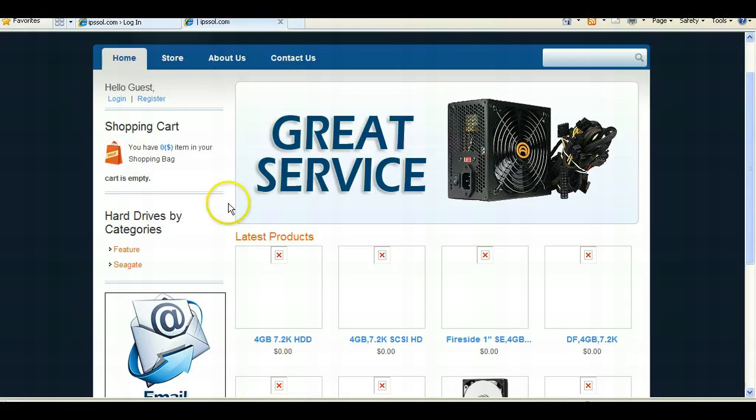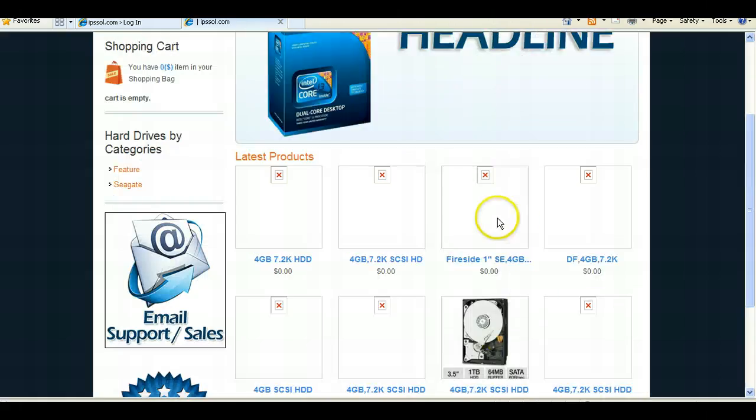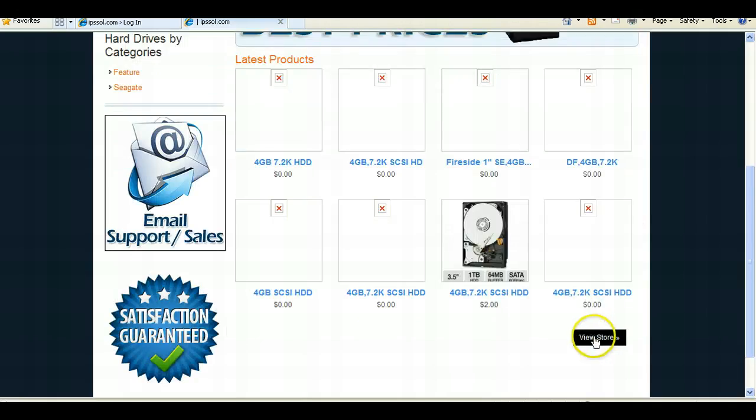Now your website again is primarily an e-commerce site. Its goal is to just sell products. So when you land on the home page, the first thing you're going to notice is a listing of your latest products, the most recently added products. And then there's a nice convenient link for people to click on to view the entire store.